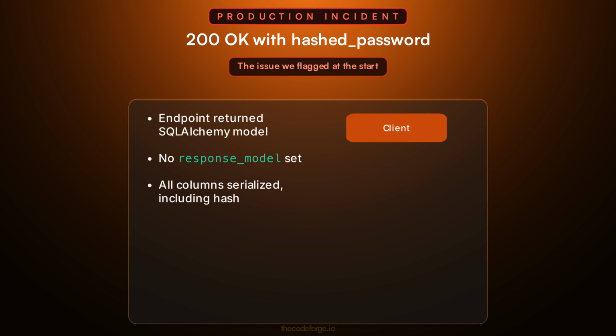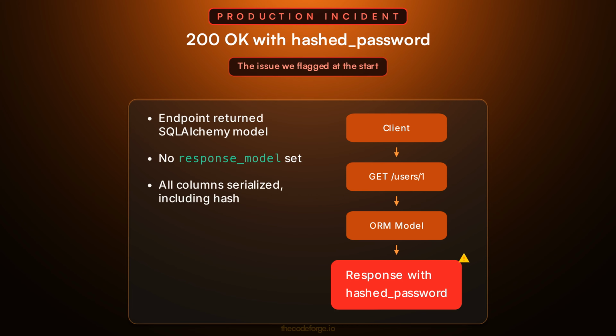This is the same issue we highlighted at the start. Here's exactly why that happened. The developer returned the SQLAlchemy user model instance directly without a response model. FastAPI's default behavior is to serialize all columns via the model's dict. Without a whitelist, every column, including hashed password, was exposed.